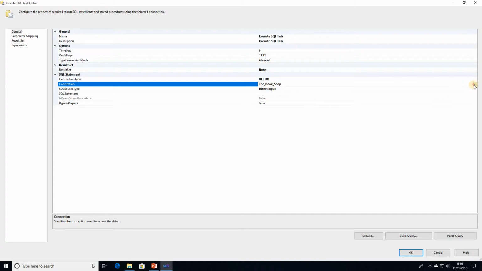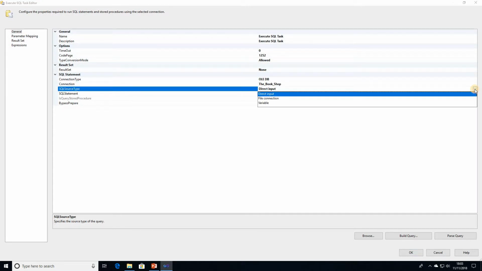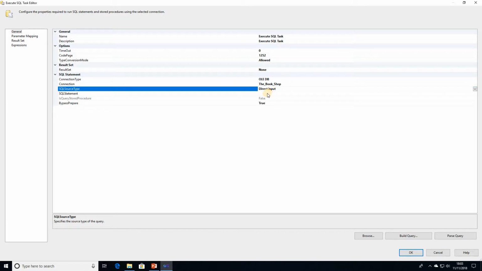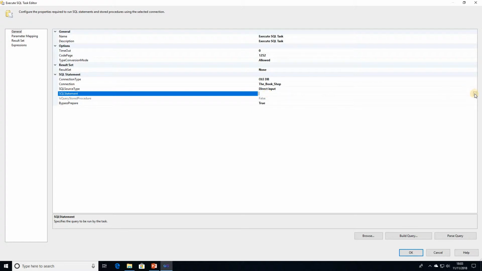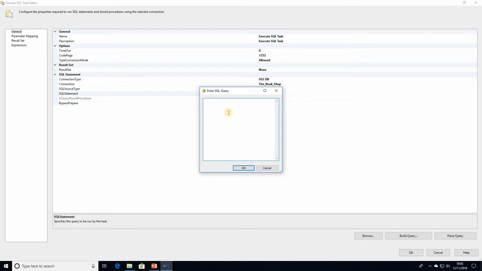Then we have our SQL source type. That's currently set to direct input, but we can set that to a file connection or variable as well. We're going to be sticking with direct input. And then for the SQL statement, we can click on the box on the right hand side with the three dots, and that opens up a window where we can enter our SQL query. Now the thing about this window is it doesn't actually tell us if the SQL statement would be executed correctly, so you shouldn't really be entering quite complex SQL into here. But if you need to enter something and you want to check the syntax is correct, you can either parse the query or just check it runs in SQL Server Management Studio.